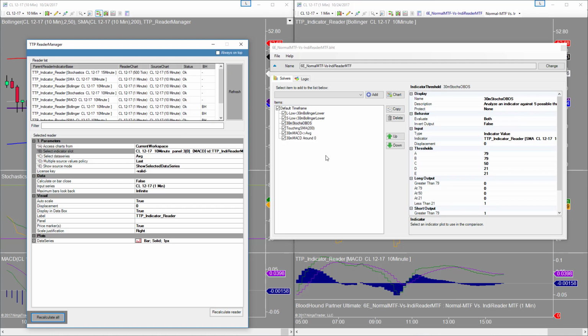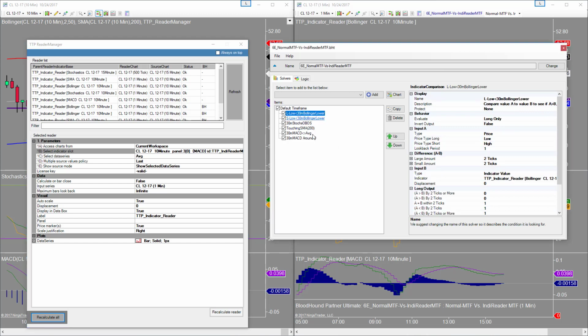And another added benefit of the reader is the fact that when you're accessing the indicators from within Bloodhound, you are 100% ensured that you have the exact settings from the indicator that appears on the chart. So with Bloodhound, typically you would have to load the indicator into the solver and then try to make the properties match up with whatever's on the chart. With a reader, it copies the properties from the chart. It's actually copying the indicator from the chart, so you know for a fact that it's using the same exact properties.